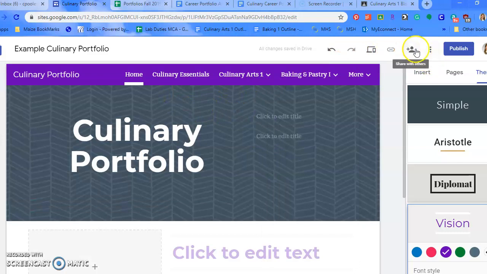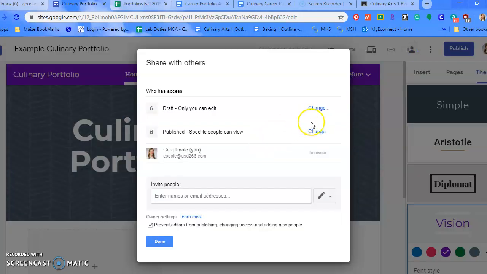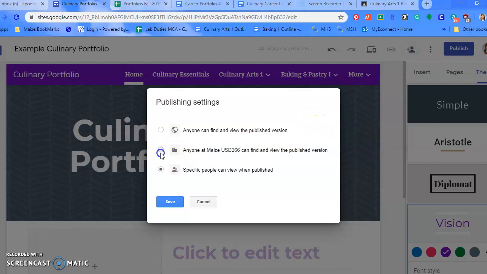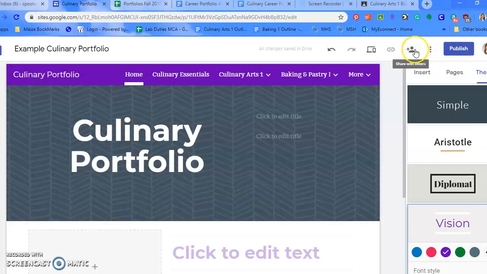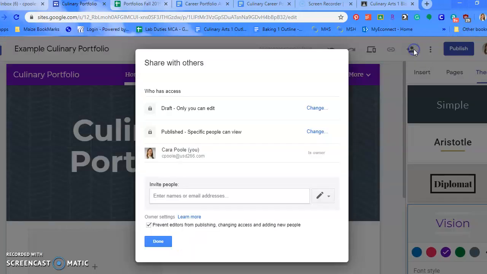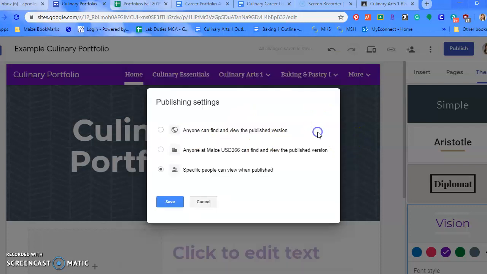So to share this, I am going to do a couple of things. First, I am going to change this. So to do that, what I did is press share with others, and then I need to go to published, specific people can view, and hit change.